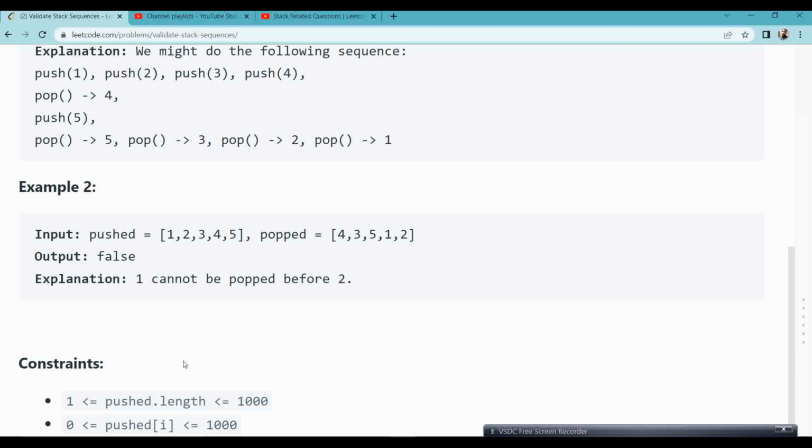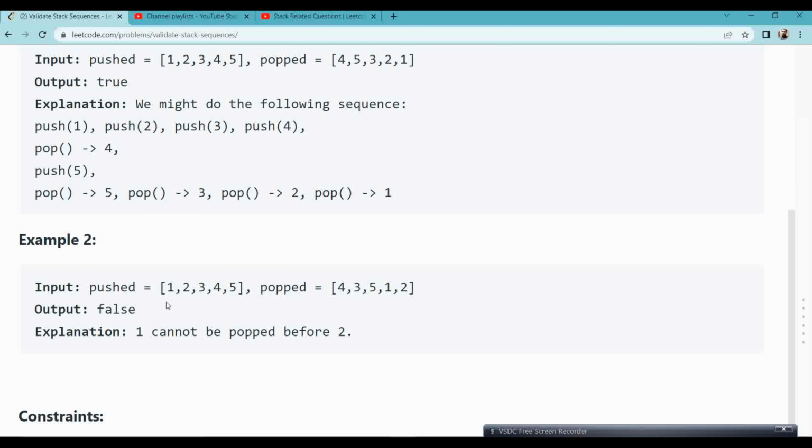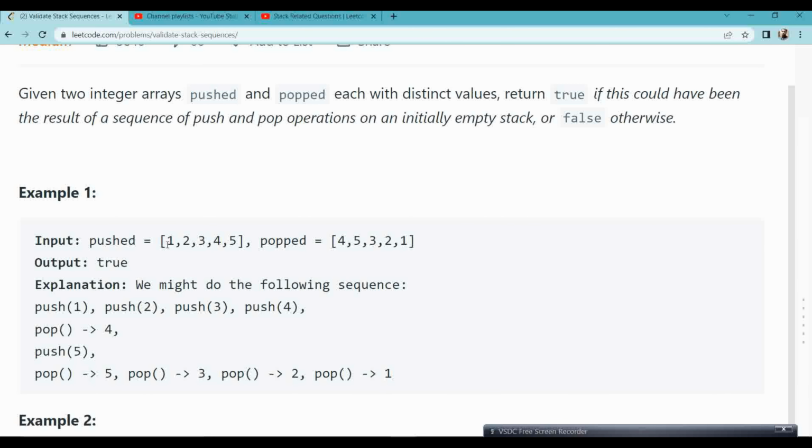So how is the stack going to be built? First I will tell you this one. The first element is 1, and the corresponding element in the popped array is 4. I cannot pop 4, because at this point I haven't pushed the 4 element to my stack. So I need to insert 1, then 2, then 3, then 4.